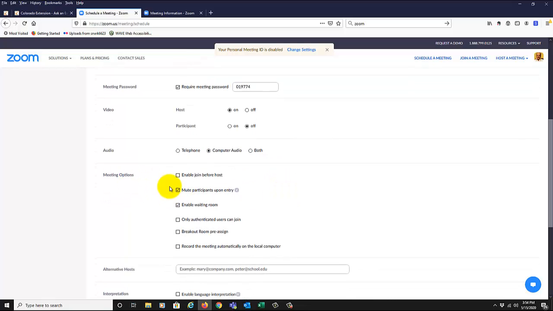As far as meeting options, you don't want to enable join before host. The host always needs to be the first person there. Muting your participants upon entry is always a good idea. You can allow them to unmute themselves if you so choose during the meeting. Enabling the waiting room, as long as you have a co-host to help let people in from the waiting room into your main meeting, is a good idea.